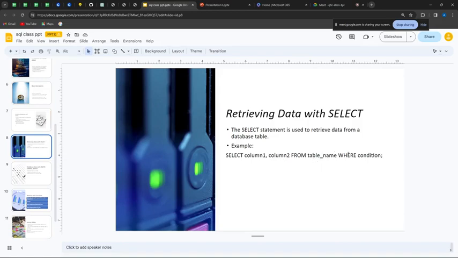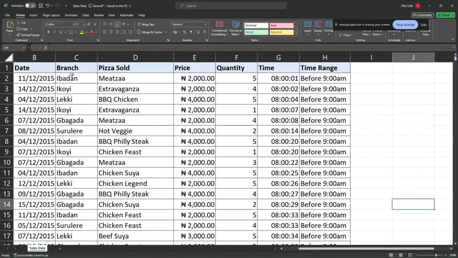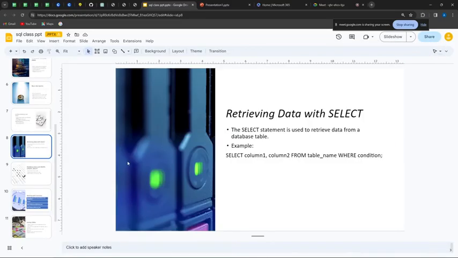And there are some cases where you want to have a condition. You might say, okay, I want to bring out all the columns where, let's go back to our example, the branch is Ikoyi. I want to bring out the date and the branch, but I want to see only the branches in Ikoyi. So that's the condition. So I select the date and the branch from the table name, and I'll put a condition. We'll be talking about this condition later. It's not compulsory. There are cases where you don't have a condition. If you don't have a condition, you stop here.